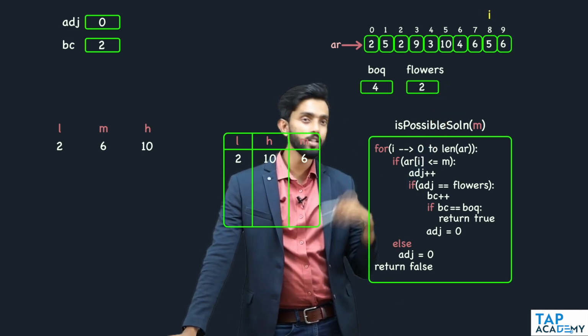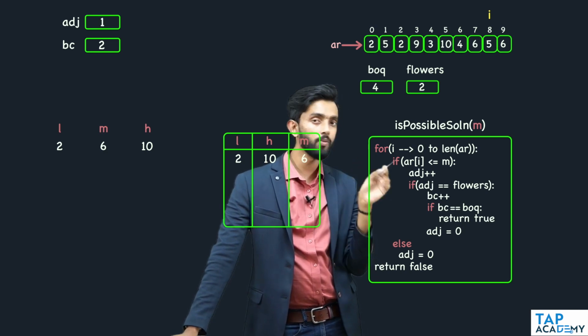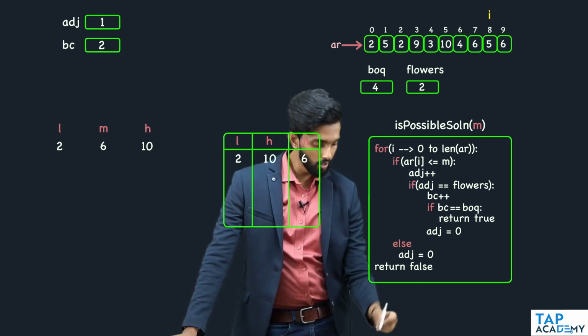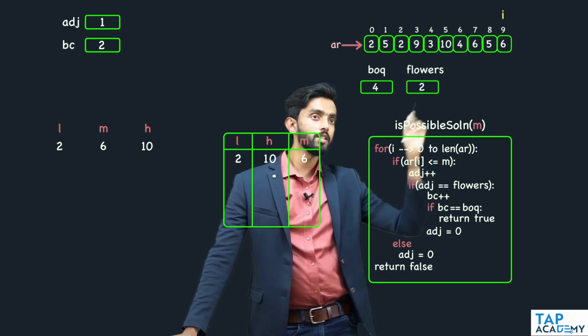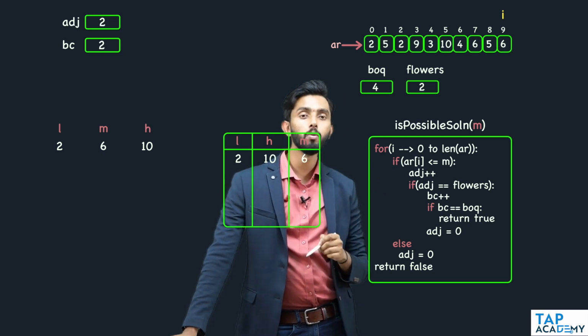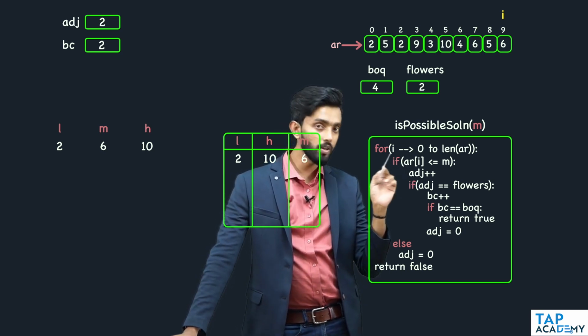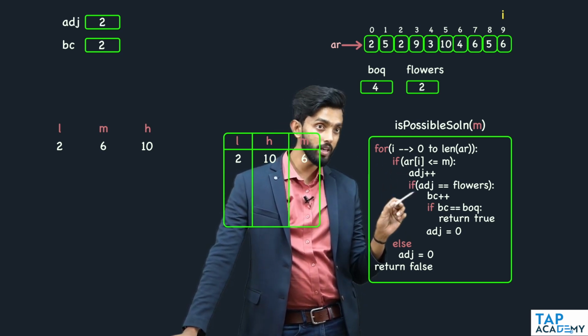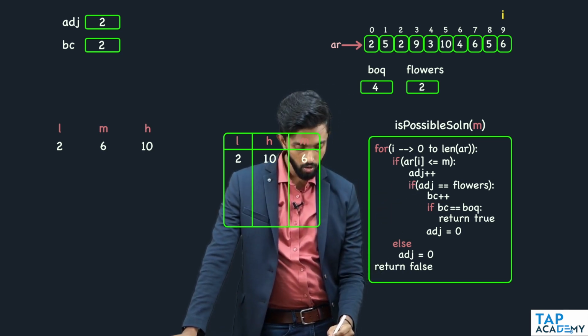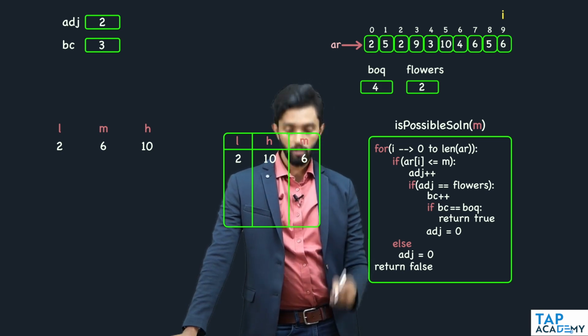Next, 5 is less than 6, it will bloom. I will increment the adjacent value, it becomes 1. I will check if I have enough flowers. No. So I am within a loop, I move forward. 6 is equal to 6. So obviously I found another adjacent flower. Adjacent count becomes 2. Next I will check if I have enough flowers to create a bouquet. Yes, I will increment the value of bouquet count. So from 1, bouquet count now becomes 2.